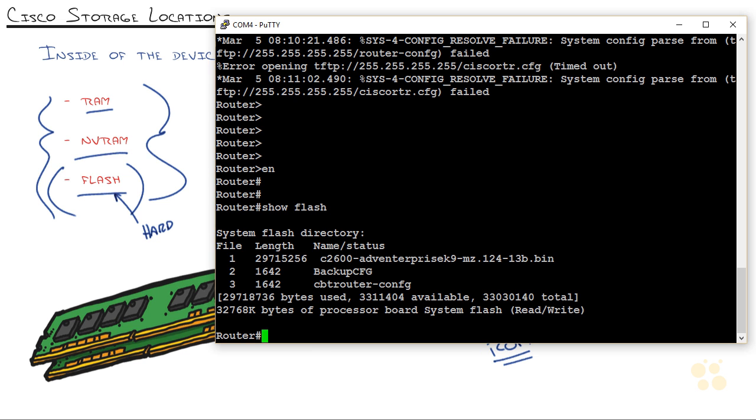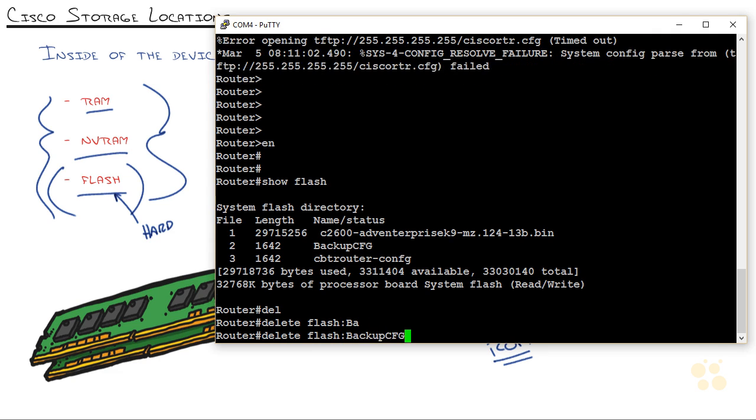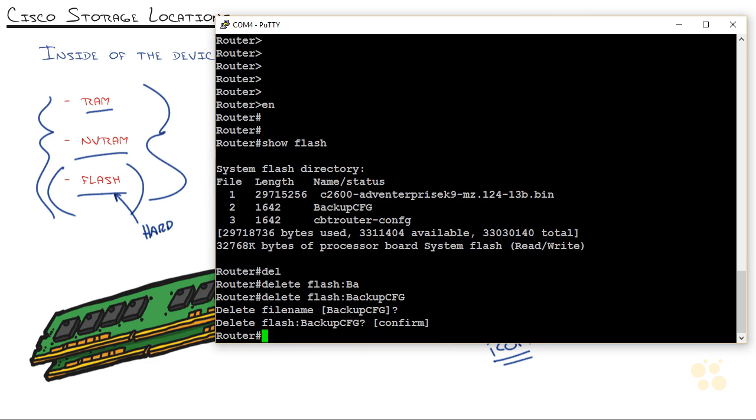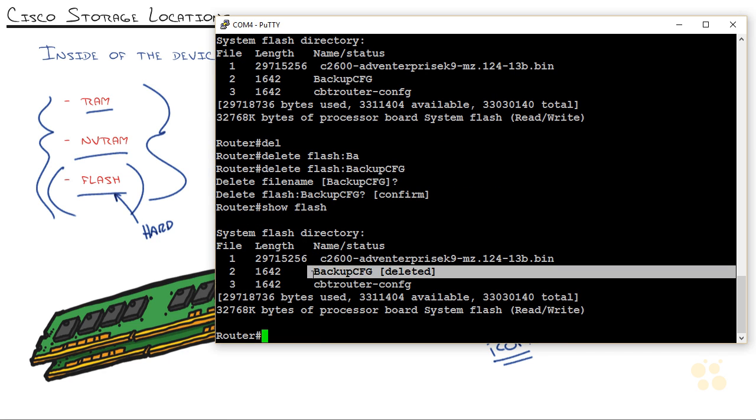At some point in my life, and I don't know when I did that, I copied some files to that. Matter of fact, I can treat it just like a hard drive. I can say delete flash:backup-config, and hitting the tab key finishes that for me. It says, are you sure? Yes, and bam, it's gone. I'll hit the up arrow, do a show flash, and notice it's still listed. No, it is. It's just letting you know it's deleted.